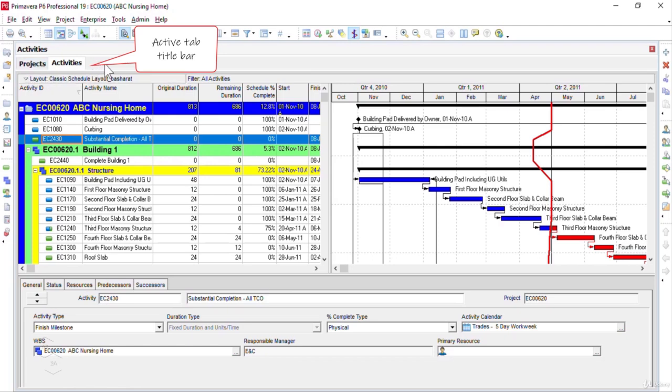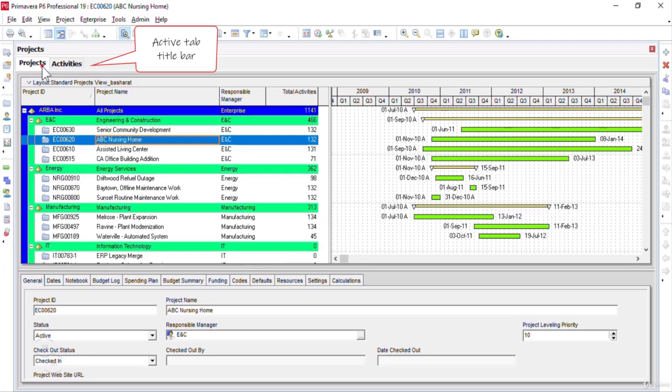Now, in order to navigate between open windows, we can simply click the tab of the window we wish to view. For example, if I wish to view the projects, I can click on the projects. Otherwise, I can go back to the activities window by clicking on the activities tab there.